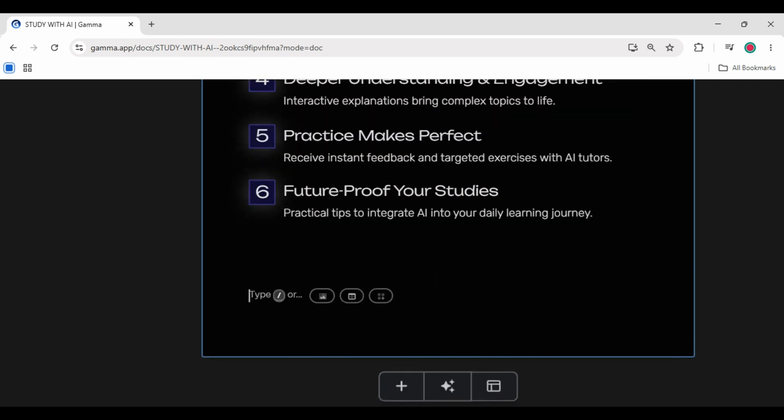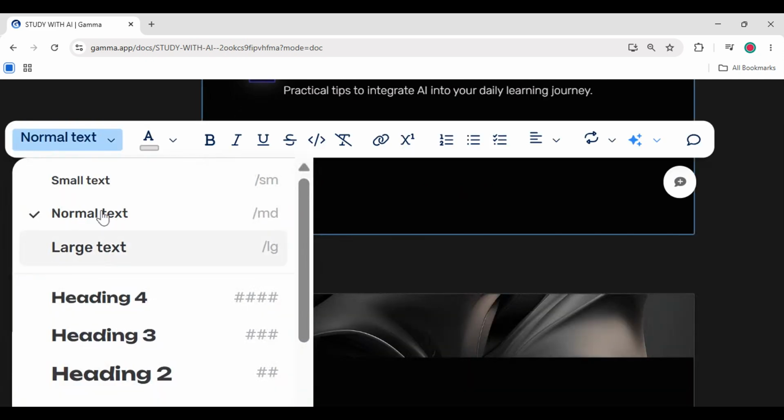After typing your footer text, the next step is to make it look like a proper footer. Use the formatting toolbar to reduce the text size so it appears smaller and more subtle than the main content. You can also adjust the style if needed, depending on how you want the footer to fit with the rest of your design. The goal here is to make it look neat, clean, and consistent with the rest of the page.